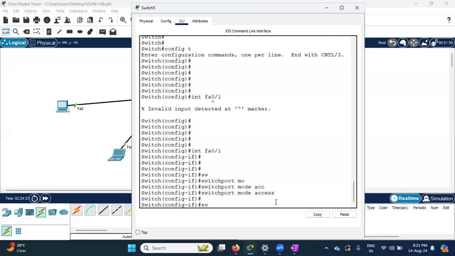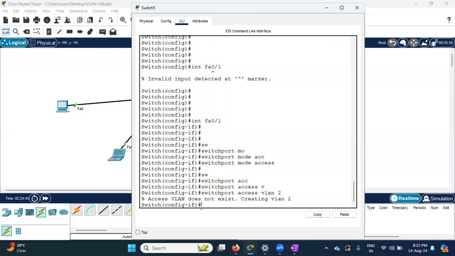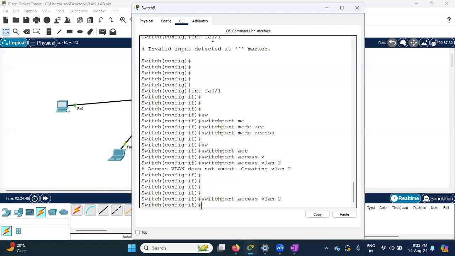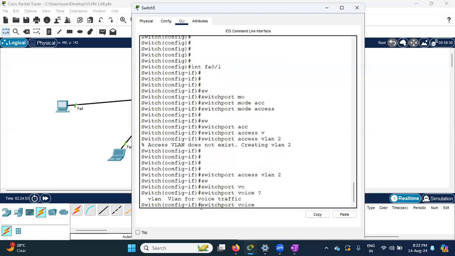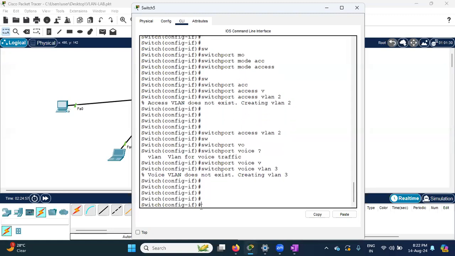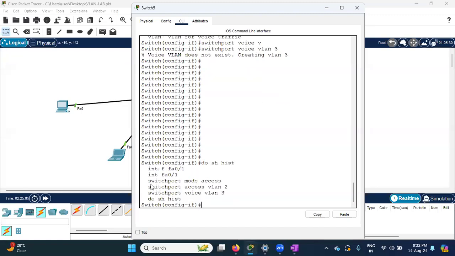Now the second command, switchport access vlan, for example 2. This is the data VLAN we are going to configure. That is the first thing. Next, switchport voice vlan command we need to give, then the VLAN number, VLAN 3, for example. So these are the commands.